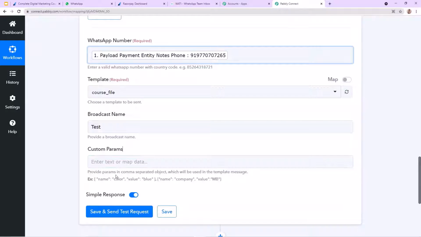So let me explain. Nothing to be worried about, nothing very complicated. It's a simple thing: to enter the data into WATI, you need to enter the data in a certain format. So what is this format? Here is the example given.